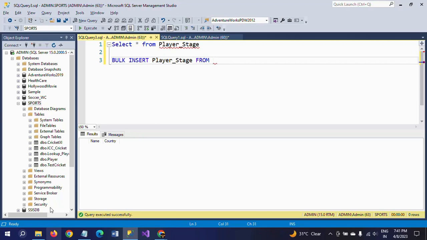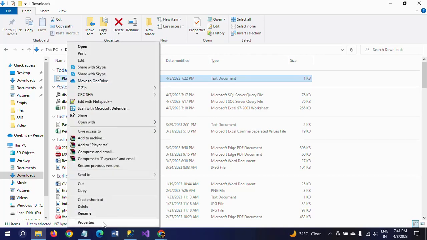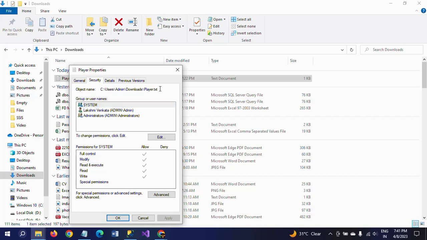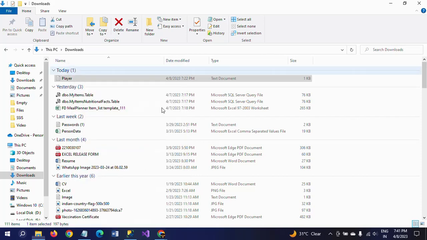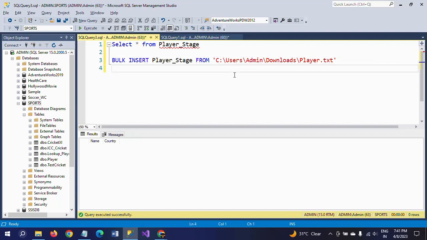From means here you need to give the path of this text document. So you need to get the path of this text document. I am taking this path, and you need to give the path within single quotes. Next, the with keyword.